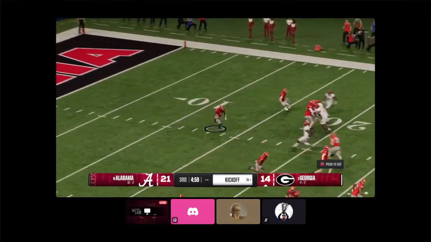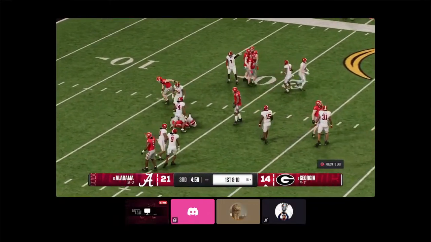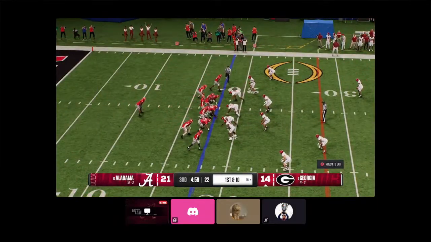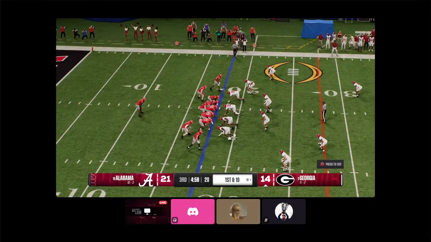That's it for us from our EA Sports Studios in Orlando. Let's head back to Chris and Kirk for the exciting conclusion of this one, where we'll find out who is moving on in the CFP.